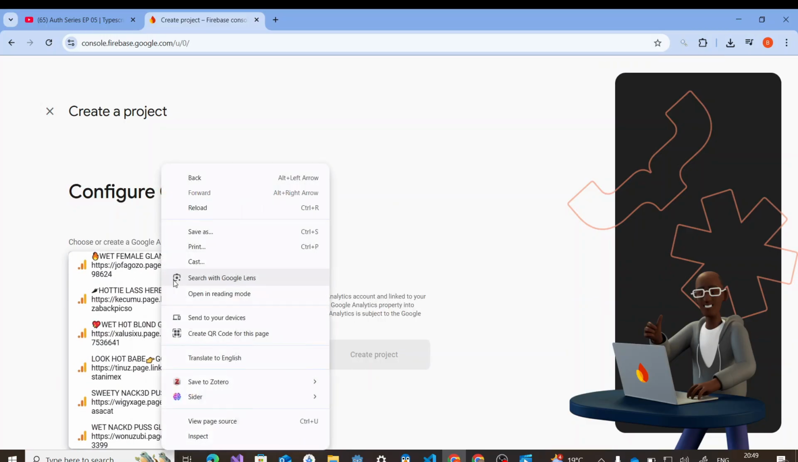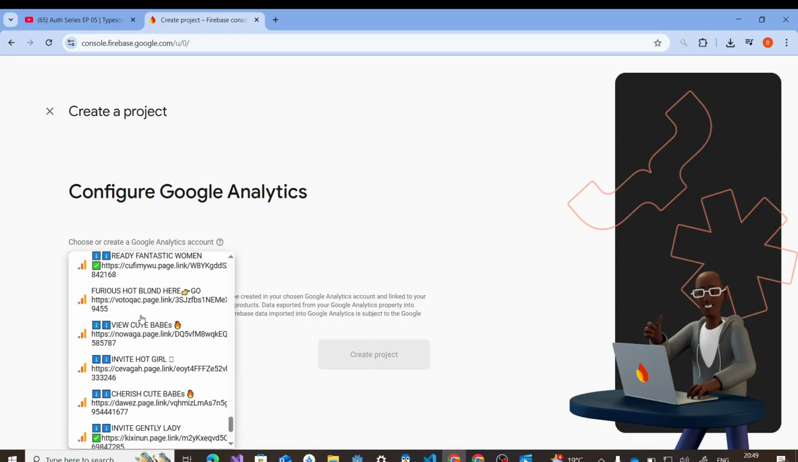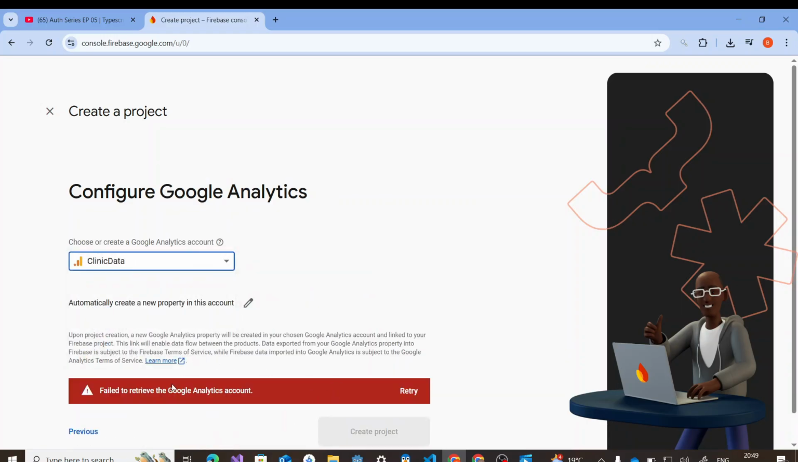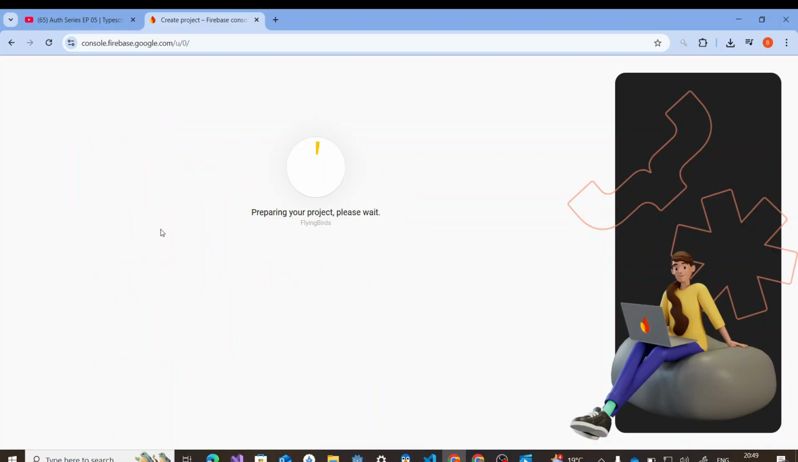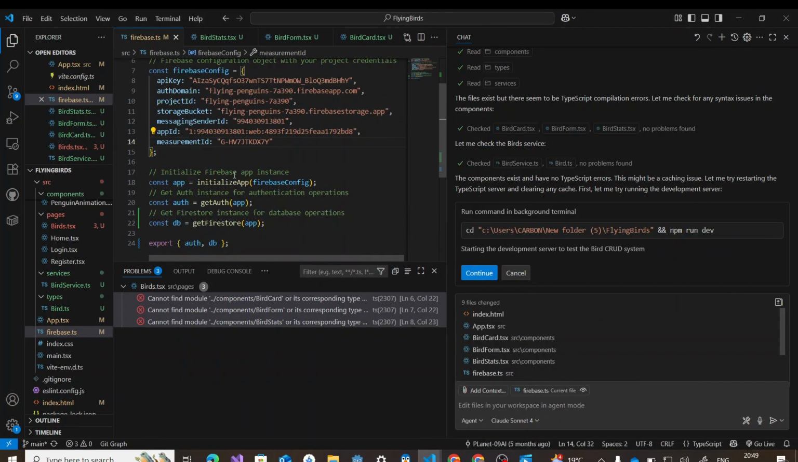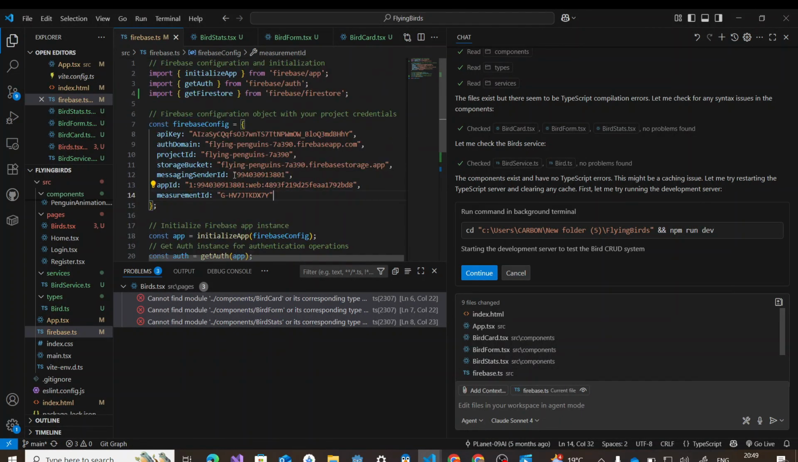And then you have to select an account. I'm gonna choose my clinic data. Go to retrieve Google Analytics account. Previous, disable. That's why I don't like it. Nice, alright. But you see, it's gonna cook up here. And the cooking is gonna give us something we need.